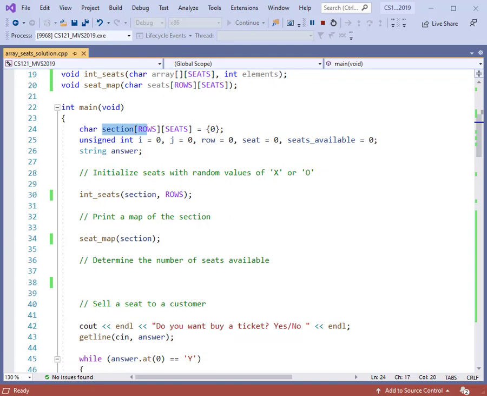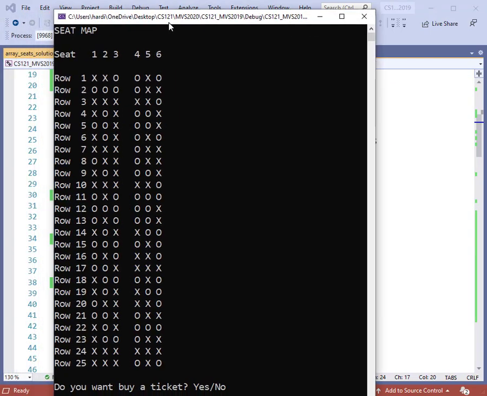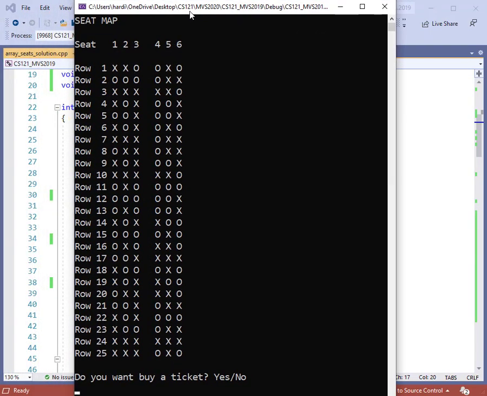So now we have the output. Let's bring it over. And this is the initial seat map. So our random number generator produced the X's and the O's that you see in the diagram here.